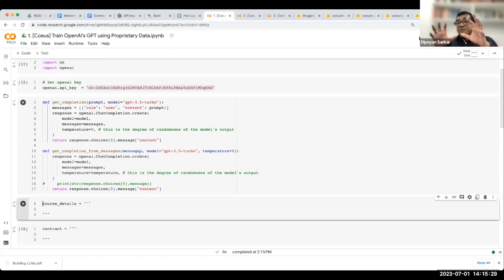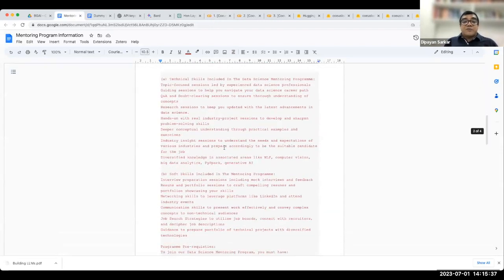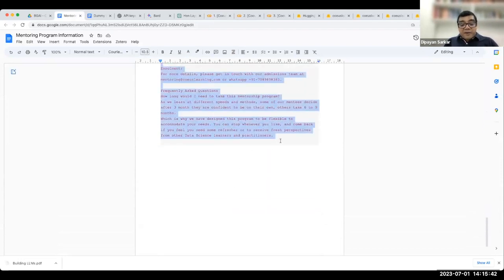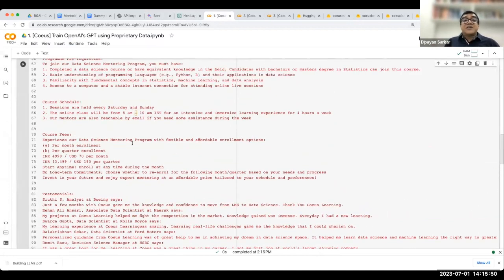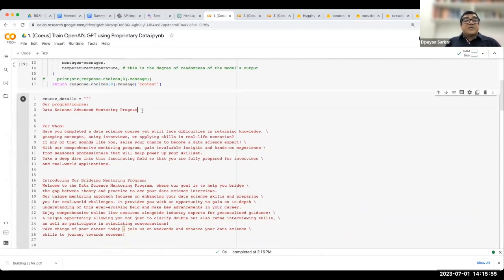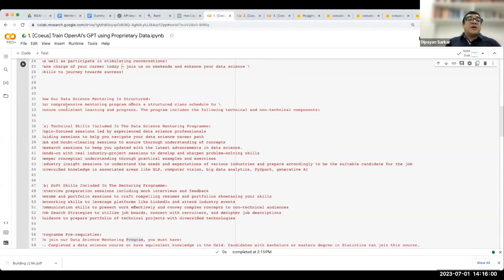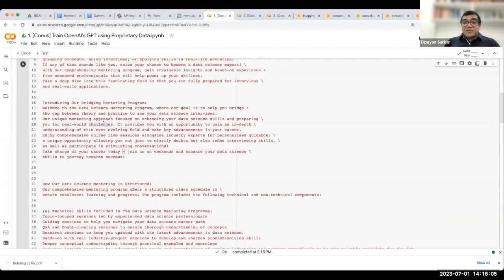So what I will do is I will take up certain content from my own program, one of the programs. It's a long para, so I simply copy it. I go back to my Python code, and I enter the complete details of the program. So it says data science advanced mentoring program, for whom it is built, introducing, and how our data science program is structured, and so on. So I simply run this.